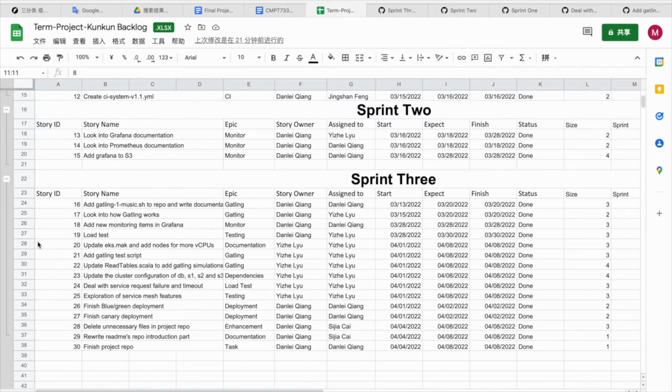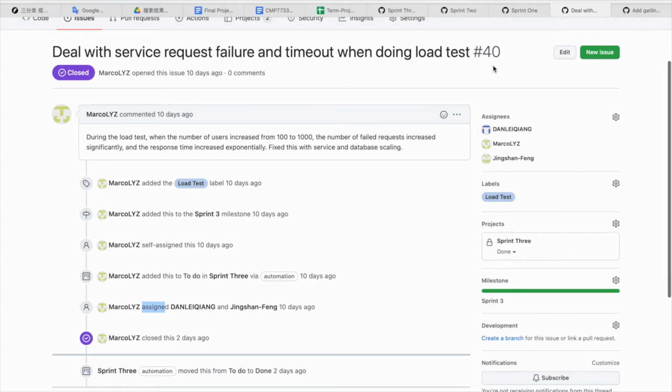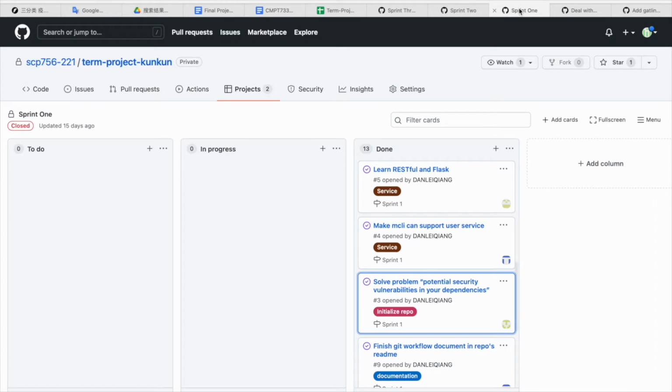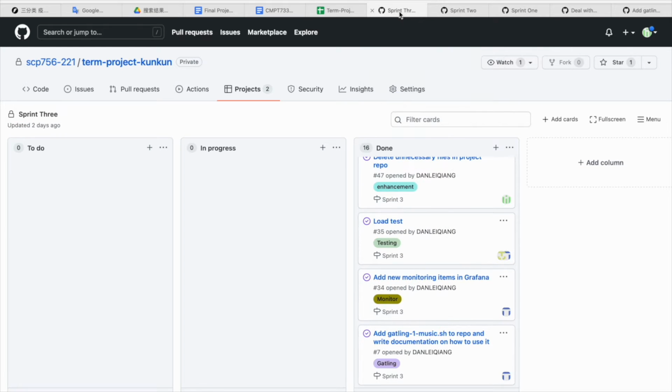In Sprint 2 and 3, Danlei and Yizhe are responsible for Gatling and Grafana and also the testing. When we encounter problems that cannot be solved by one person, like issue number 40, the story owner will assign the issue to our team and we can solve the problem together. Now all the issues are closed and our project is finished.